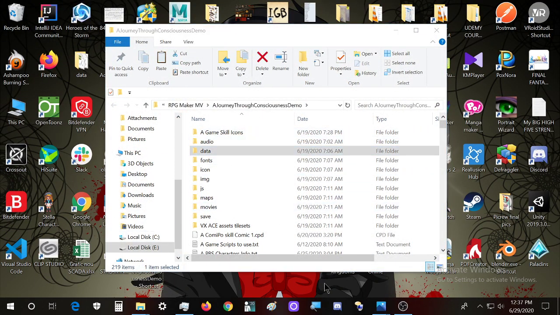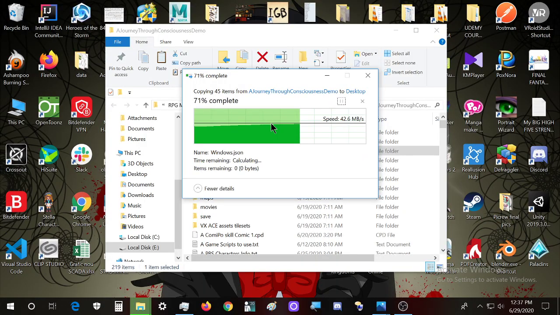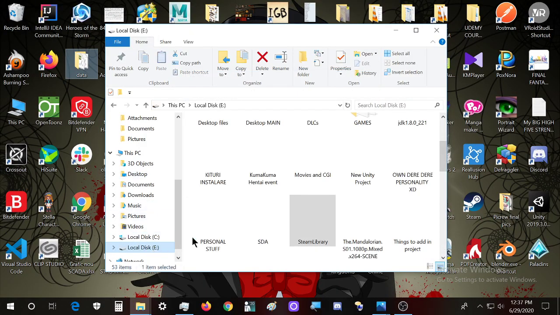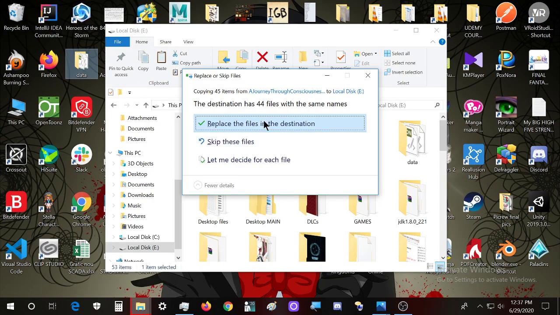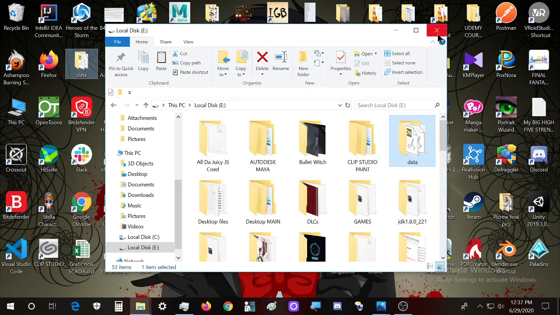I need to take the data files of the project and make sure I back this up. Alright, replace in the destination folder. And well, that's kind of it.